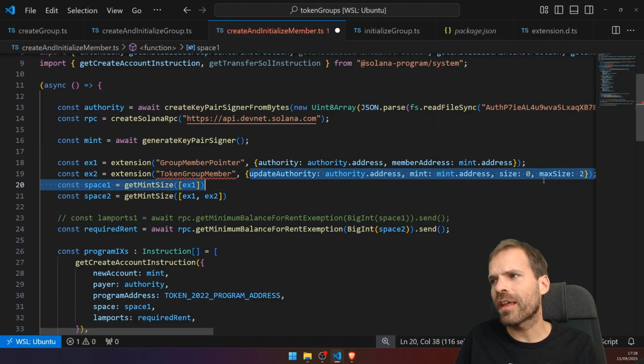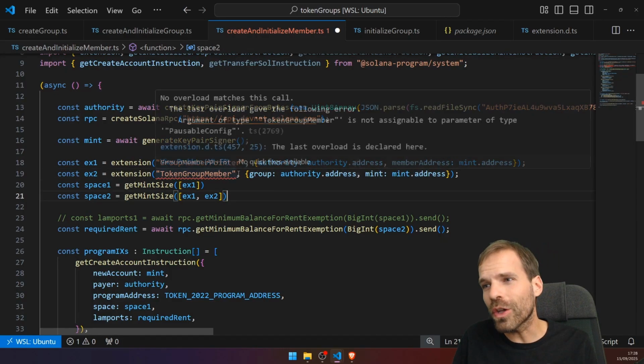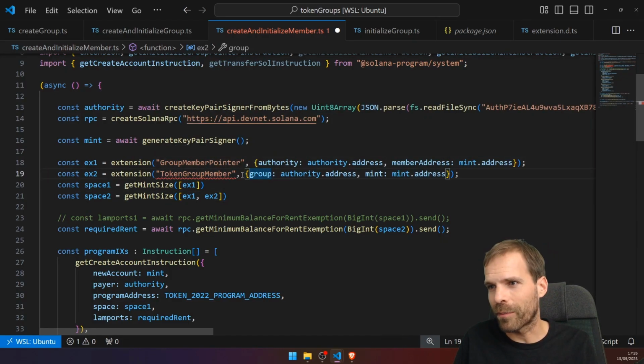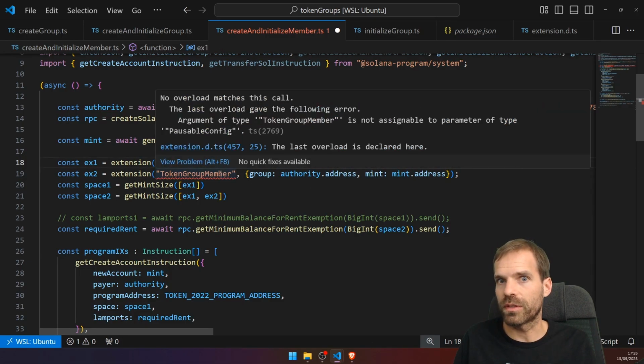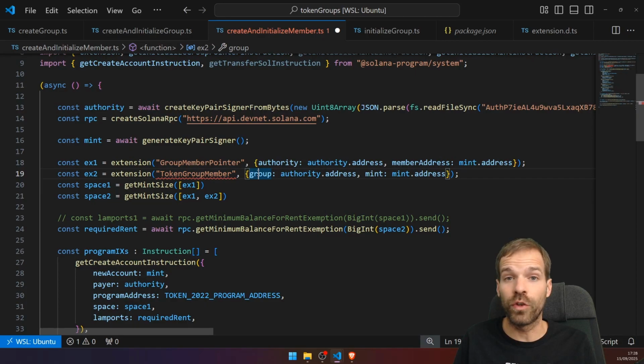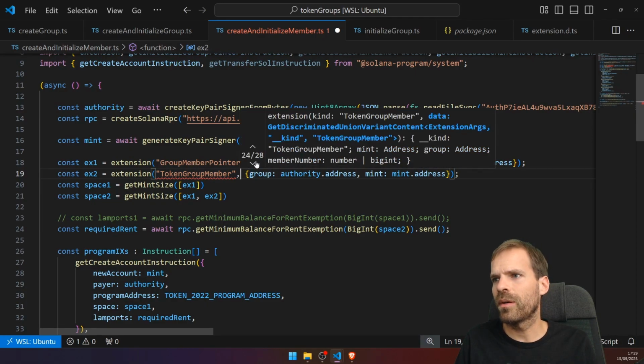Again, I do think that there is a nicer way to do this. I don't know, but it's probably not what I'm supposed to do. I'm probably just using the kit wrong, but it works. So that's why I'm doing it for now. Because also I don't know how it's done properly. But if you do, please tell me. Token group member, mint, group. Oh, and we're missing the member number.